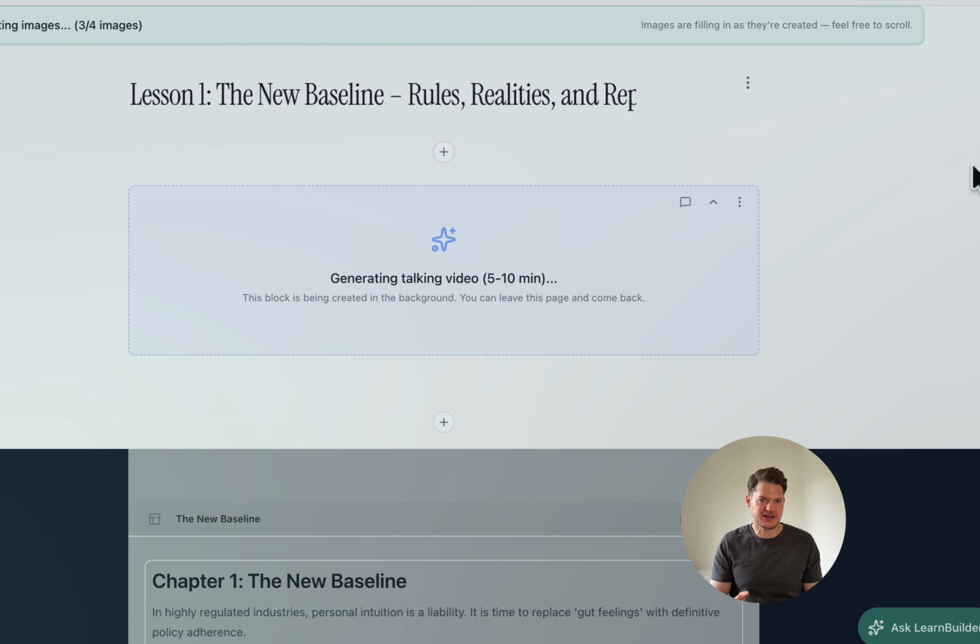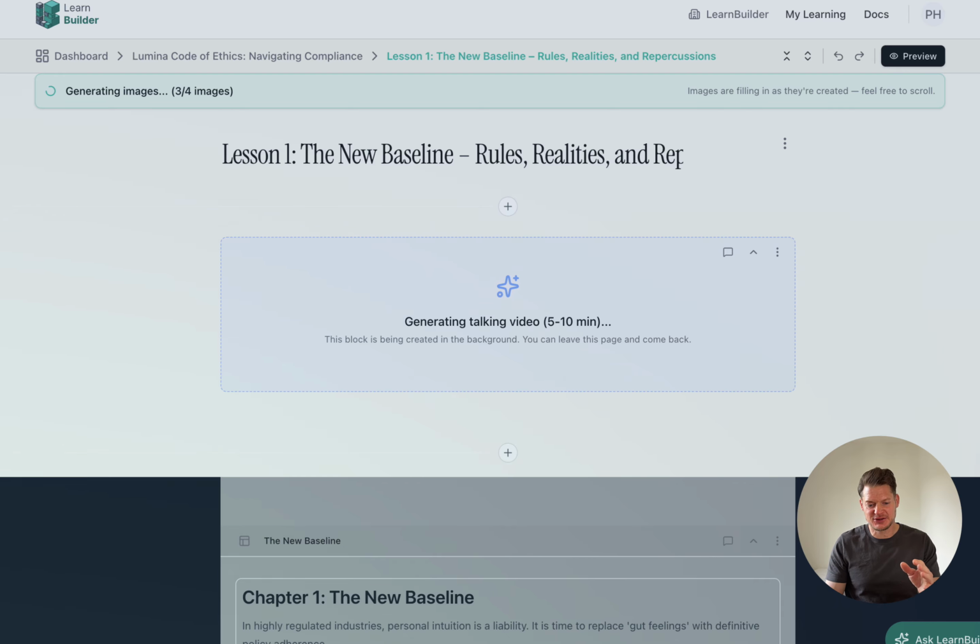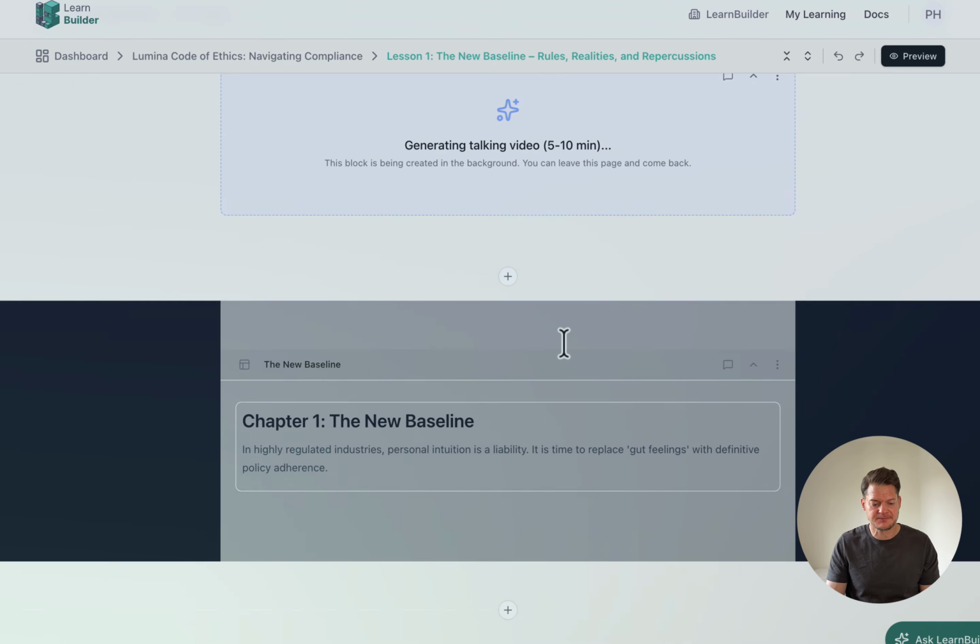Alright, while I was talking and trying to fill the time, you see that LearnBuilder actually has the first content filled in. Currently, it's still creating images. So let's have a look down. We see here a placeholder for a talking head video. These might take a bit longer, so 5 to 10 minutes. So this will be filled.